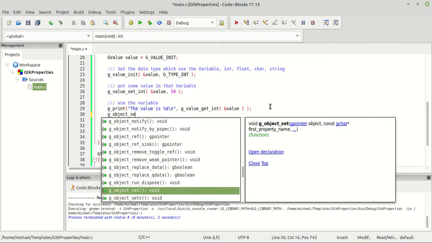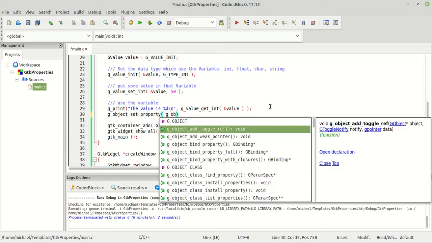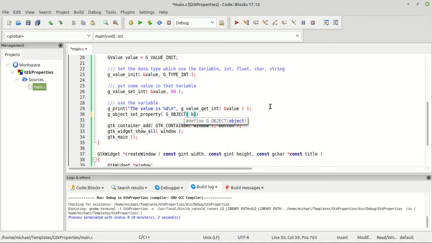So g_object_set_property. The first one, you already know, is the GObject we already saw in the last tutorial, which is the button. The second is the property. We are going to use the margin this time, and the last one will be the value. So we don't know what the value is right now, but we know that we create a value which we then decide to be of type int, and we put a value of 50 inside it, and now we are going to use this value for our button by setting the margin property to it.